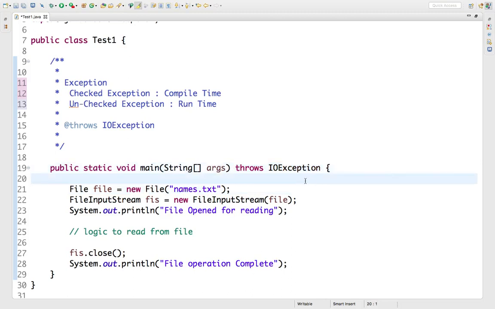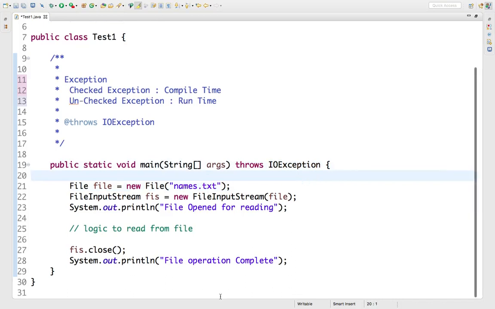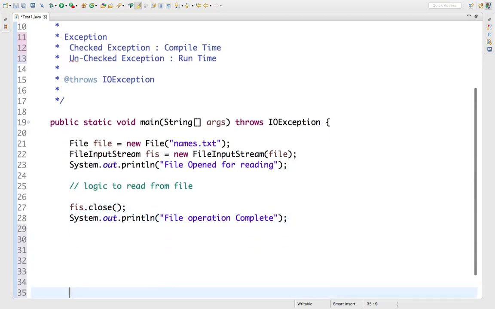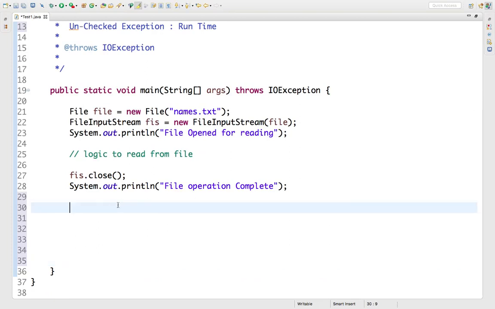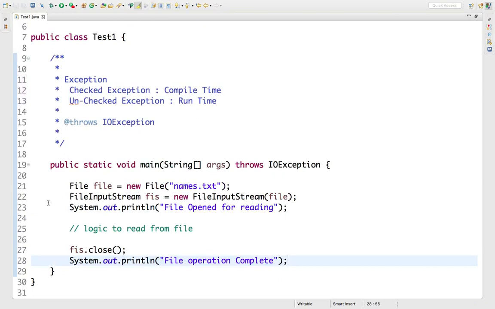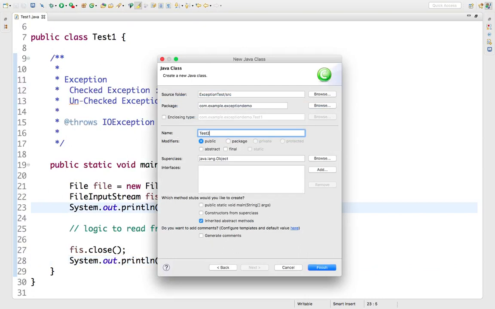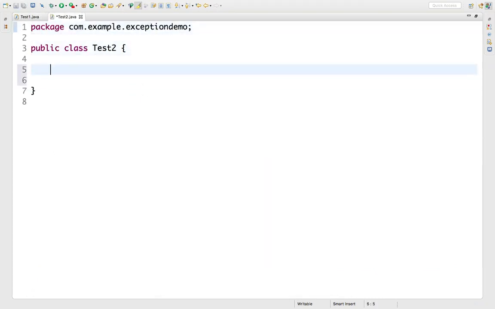But there are situations when the compiler doesn't know that this is going to happen, or that happens during runtime. So let's take one example of runtime exception. This we have already seen, reading from a file. So now let's give one more example which demonstrates runtime exception. Let's do one thing. Let's go to a new Java class, and say test2. In this test2, we are going to talk about runtime exceptions.